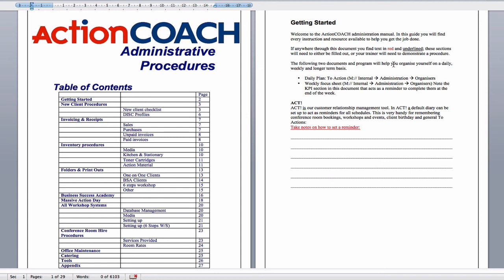So the following 2 documents and programs will help you organise yourself on a daily, weekly or longer term basis. What would happen is, for the daily action plan, someone would sit beside them and they would have to go into the intranet site and double click on intranet, internal, administrator, organisers, and then print out the daily plan and print out a weekly focus sheet. So we would make sure that every person in our team was operating off a weekly plan and a daily plan. They were then educated on ACT.